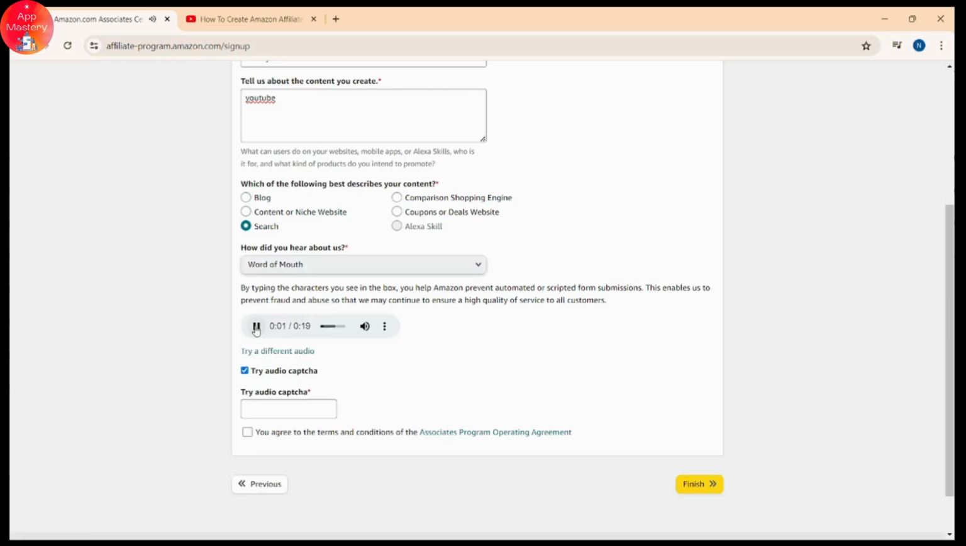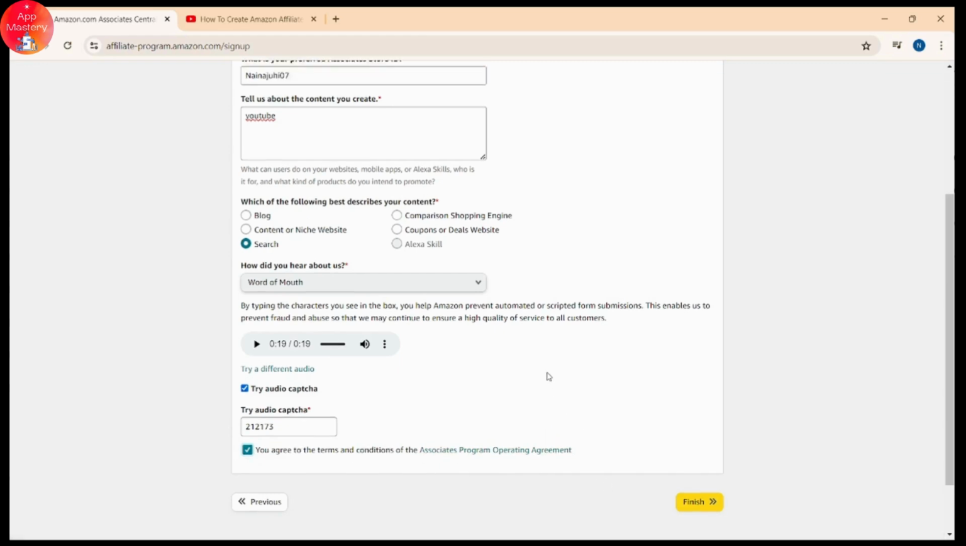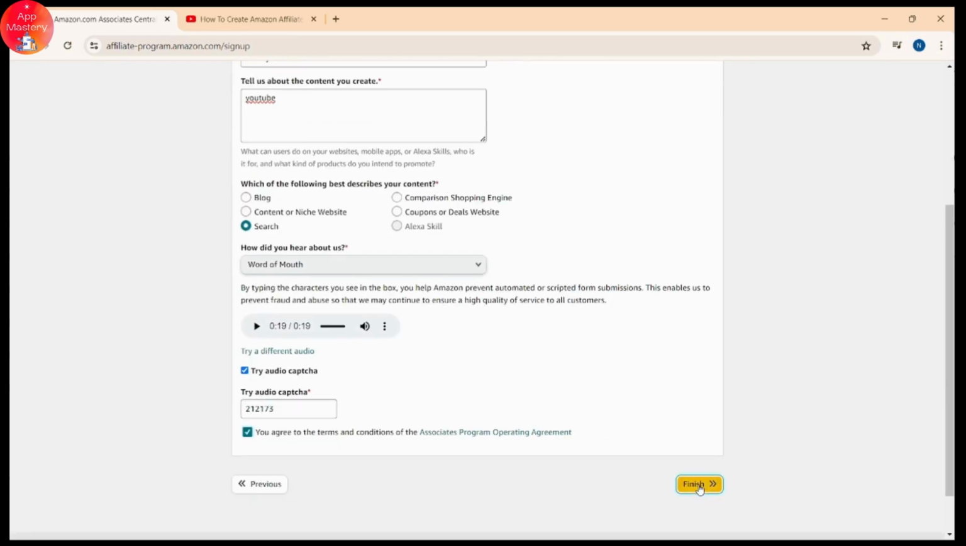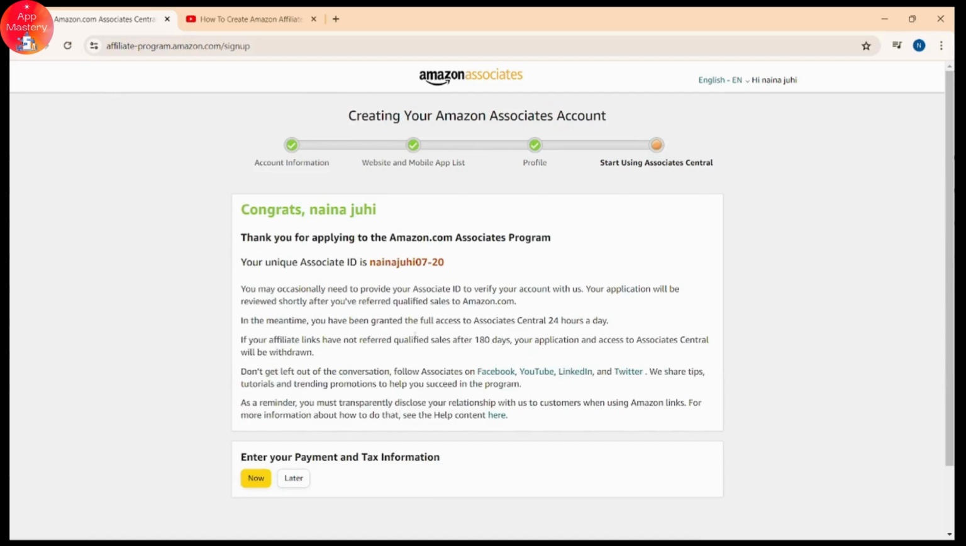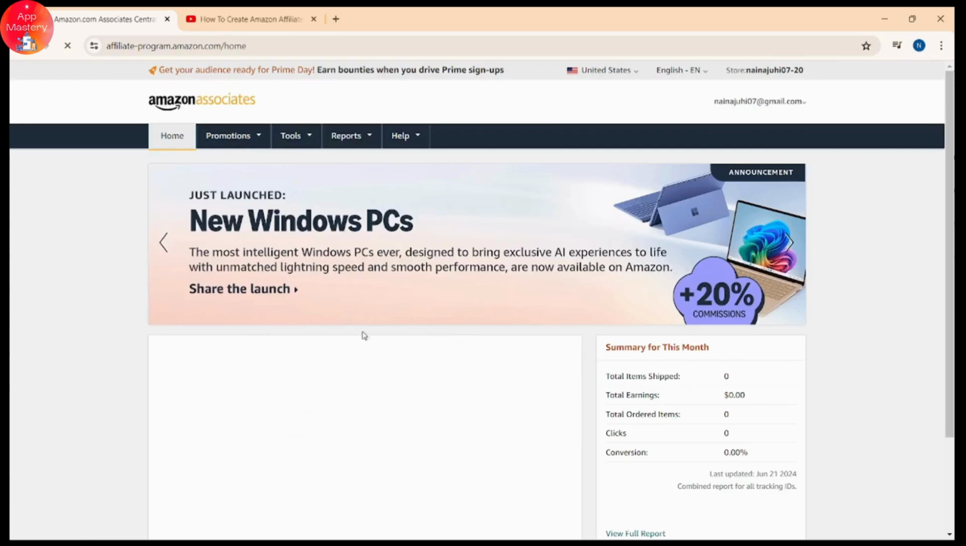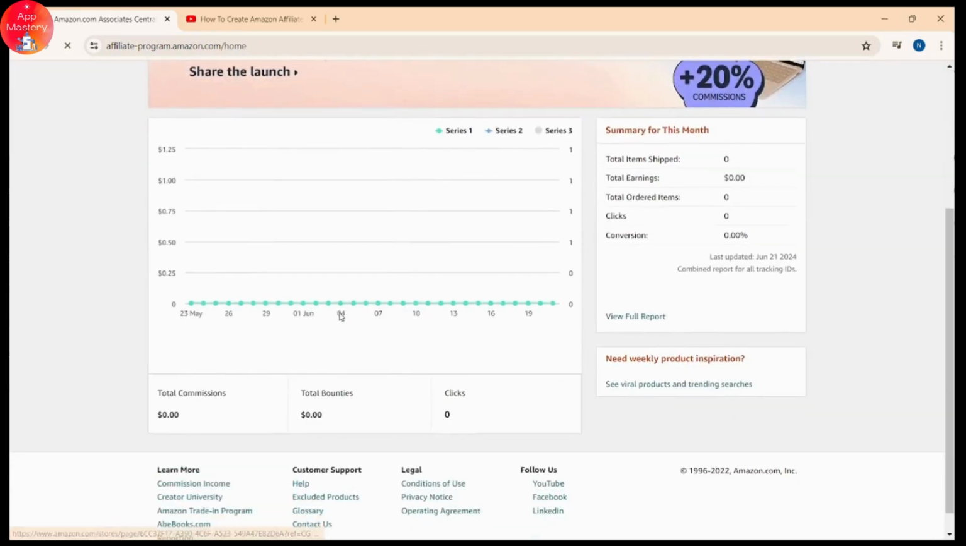Please type the numbers you hear. You can also use the audio, and then you need to enter the audio captcha and click on you agree to the terms and conditions, and you need to click on finish, which is on the bottom right. And that's it, your account has been created. So this is your unique associates ID, and you can enter the payment or tax information, or you can simply go for the later. And that's it, your Amazon Associates account has been created.